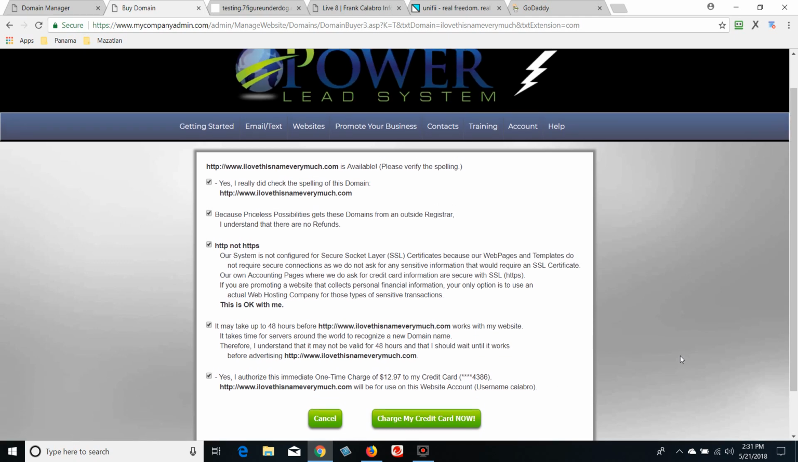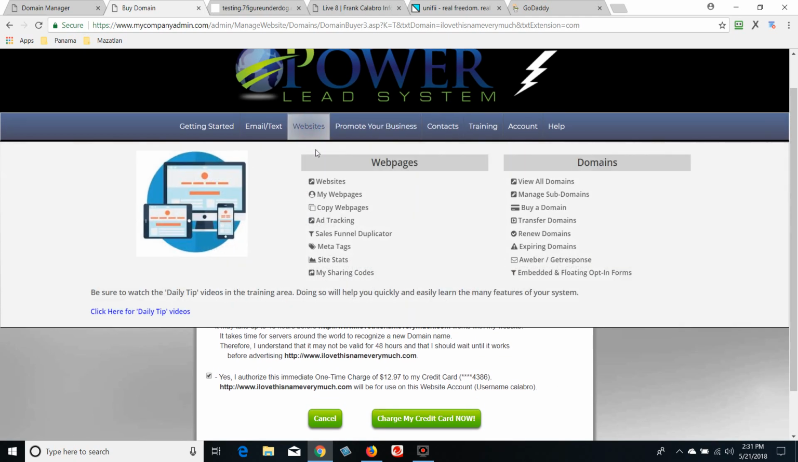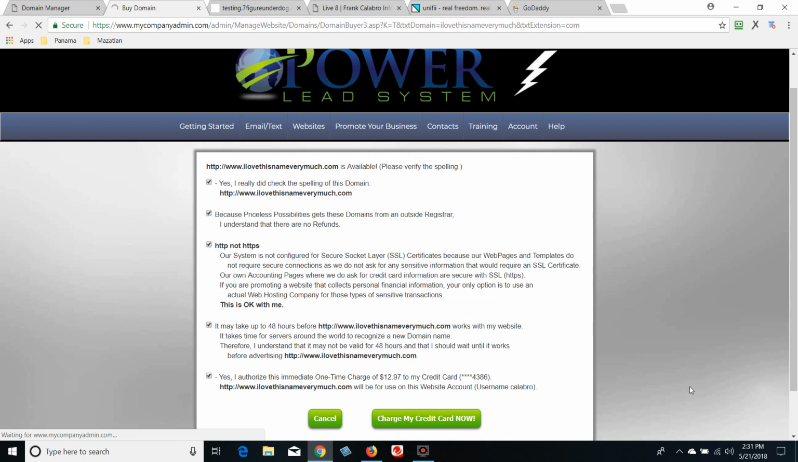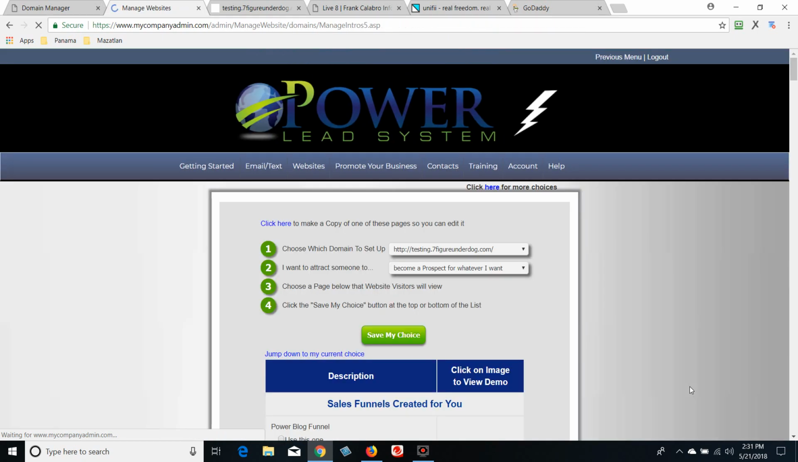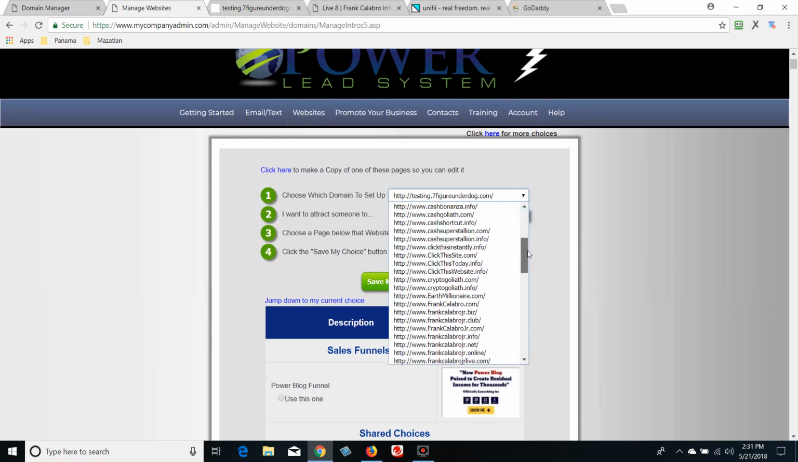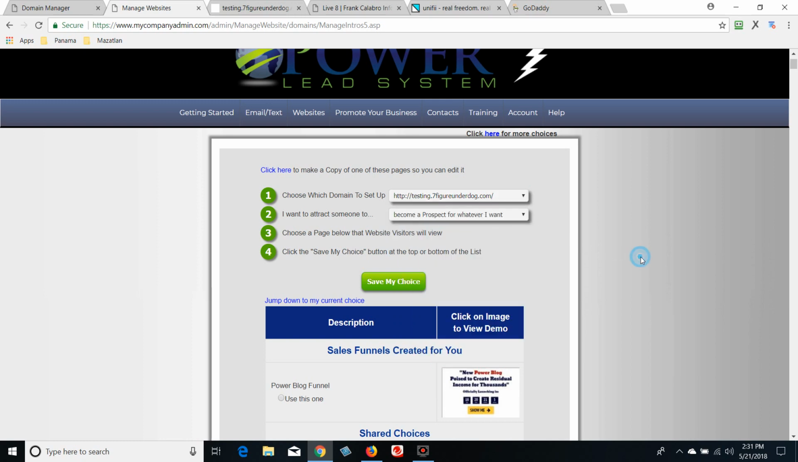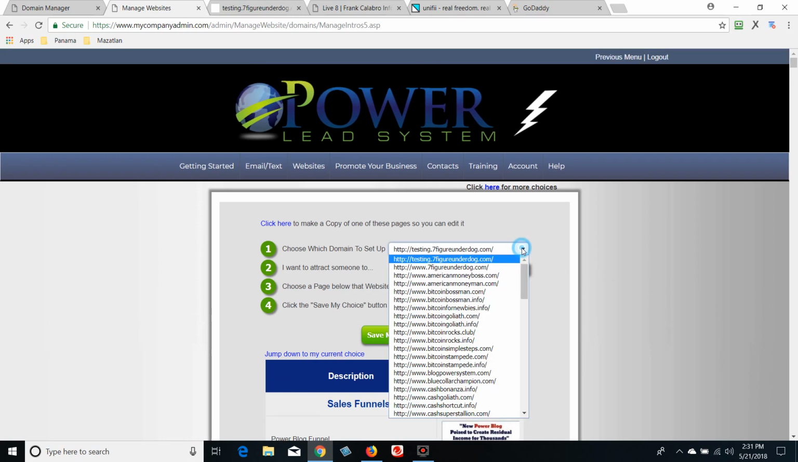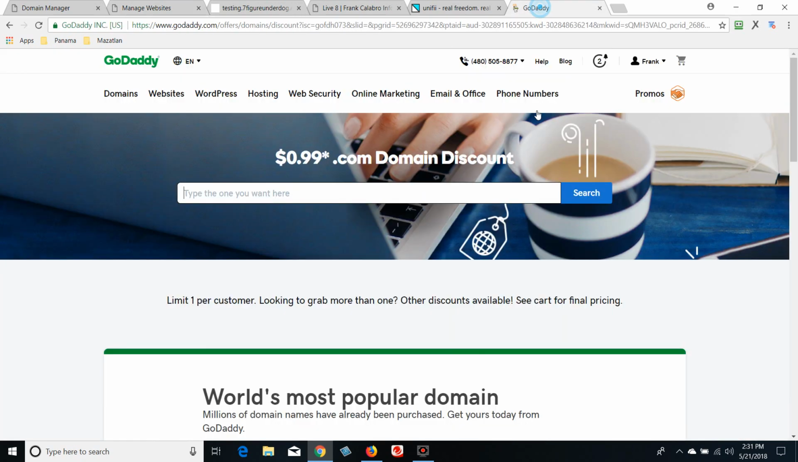Now, what's going to happen is if you click on websites right here, this is where it's going to show up. We're going to cover this in the next training, but it's going to show up here when you click on websites. There's a drop-down menu, and all the names that you own, or all the names that you moved from GoDaddy, are going to show up over here. This is one place where you can view your names. It's not the only place, but it's one of the places where you can view all of your names. Pretty simple.